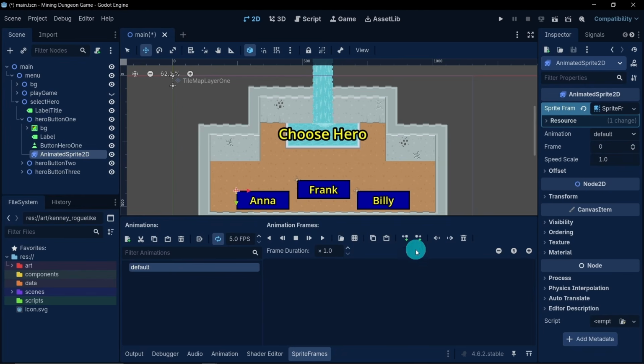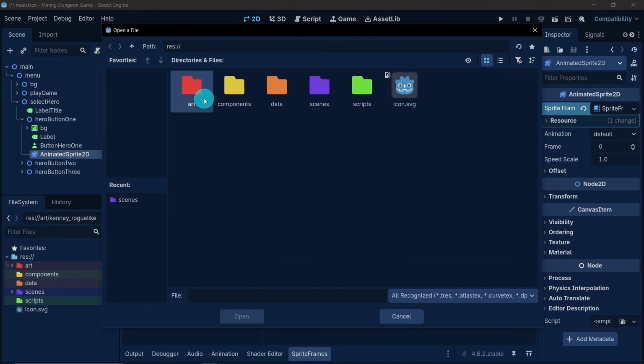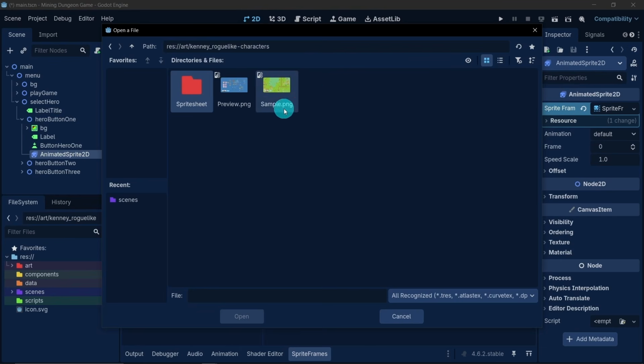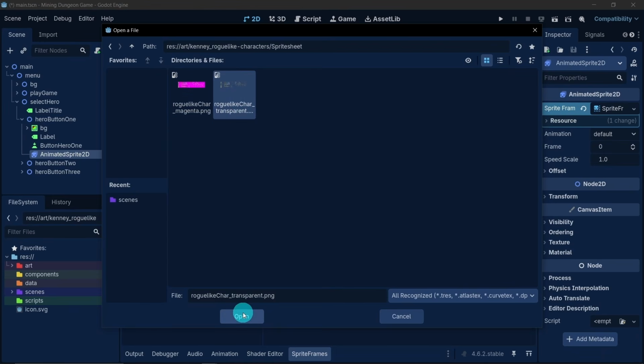This is the first one here. So let's go ahead and open this up. Locate the one we want to use, which we know is the characters one. Go ahead, locate the sprite sheet, use the transparent one, open that up.